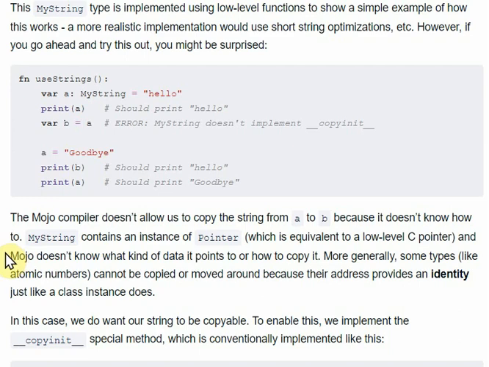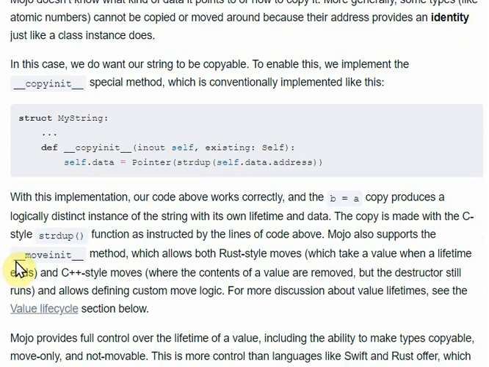More generally, some types, like atomic numbers, cannot be copied or moved around because their address provides an identity just like a class instance does. In this case, we do want our string to be copyable. To enable this, we implement the __copyinit__ special method, which is conventionally implemented like this.